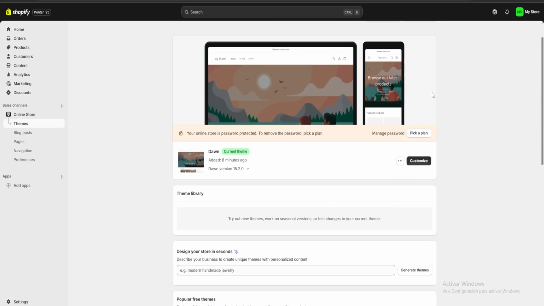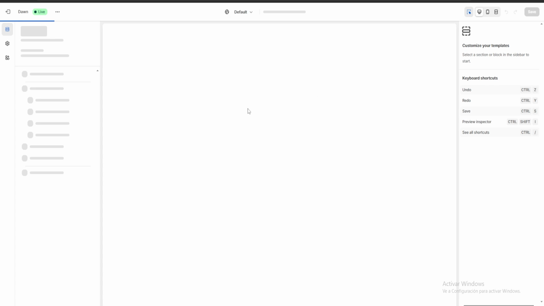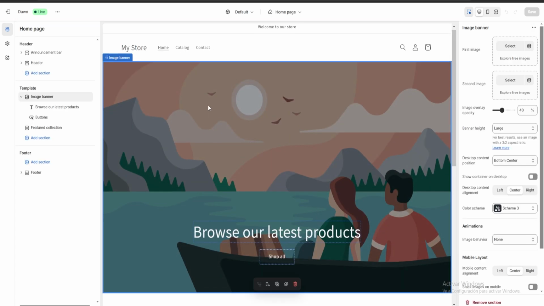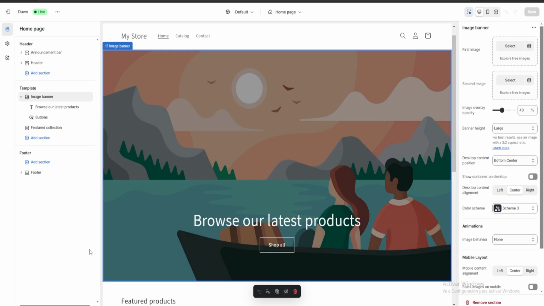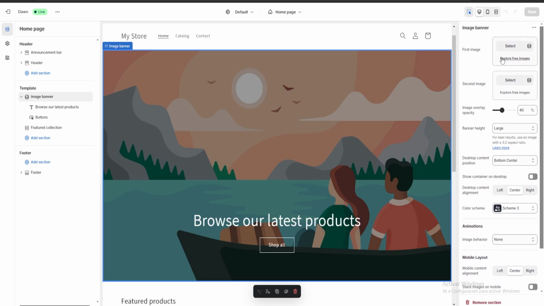So once we are back over here, we're going to click on customize and we're going to be able to change all of these sections that we're going to have on our website. Each section is going to be outlined by this blue line, and here on the top left, the name of the section is going to appear. On the right, we're going to have a lot of different options to customize our section.